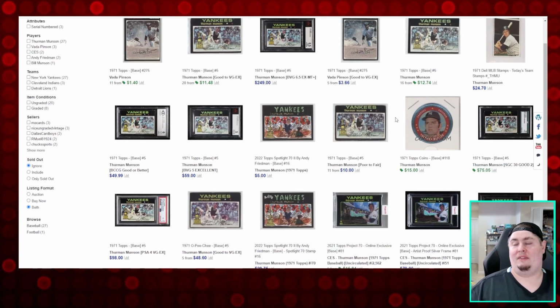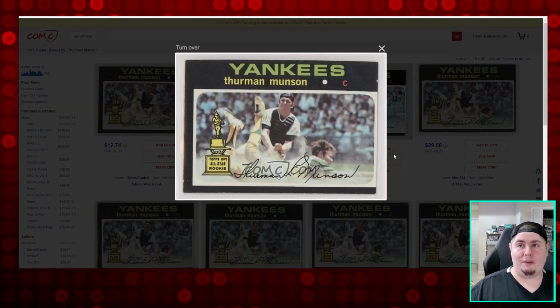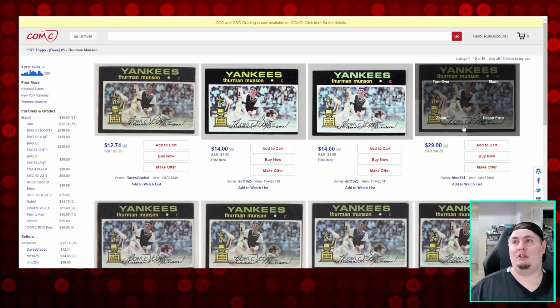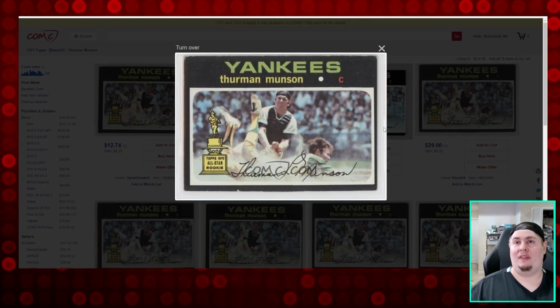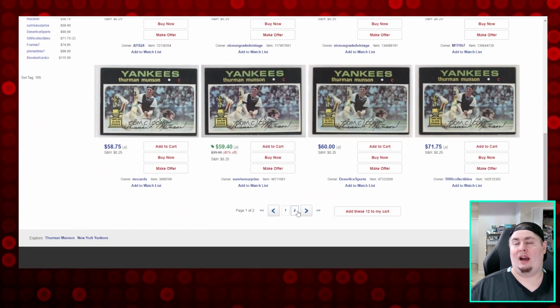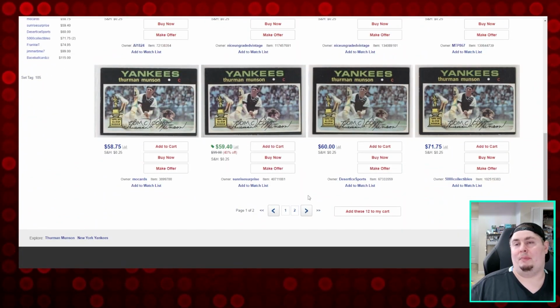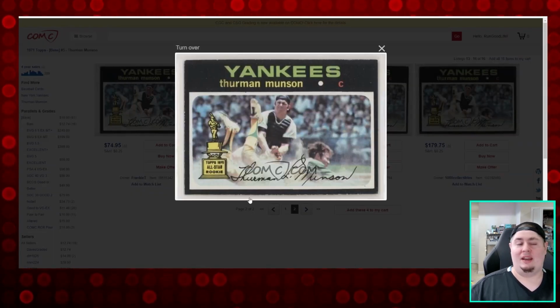Currently they have 16 copies available, and you can see this one, the centering's just rough on that one. Then the centering gets a little better, so $12 for that one, and then the centering gets a little bit better on this one. They're asking $29 for that one. You can go all the way over to the highest priced one, and we'll see if that one looks the best. So $179 for that one, and you can see it's not gonna gem.